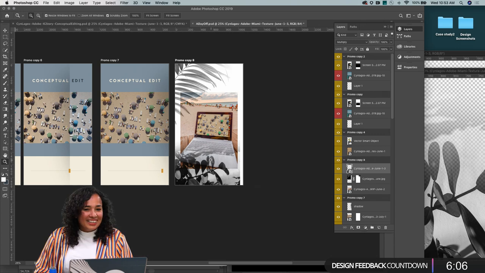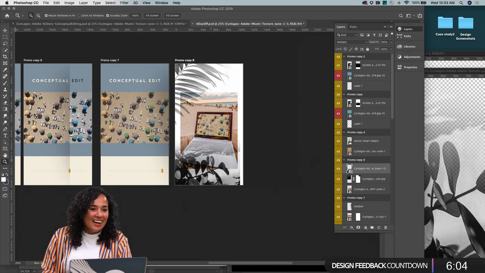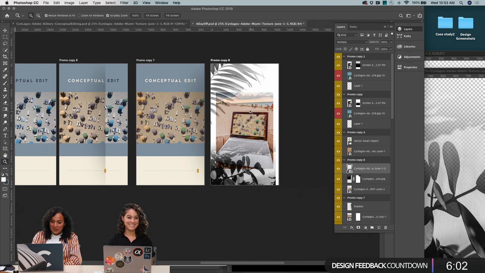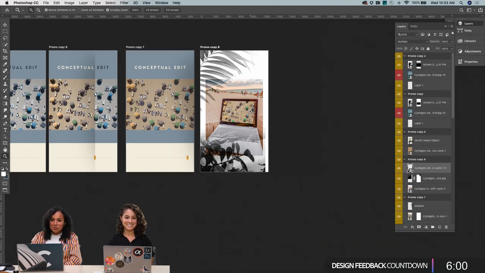Could you put your Photoshop full screen? F for shortcut. F, boom.